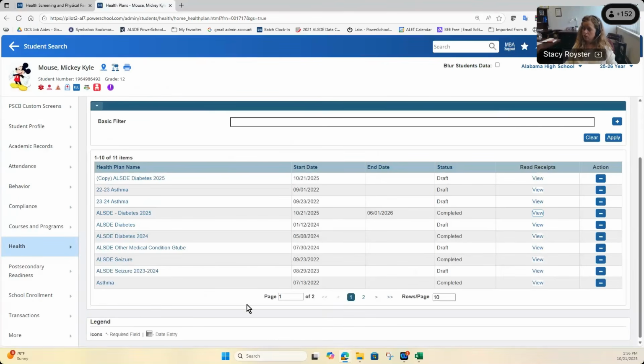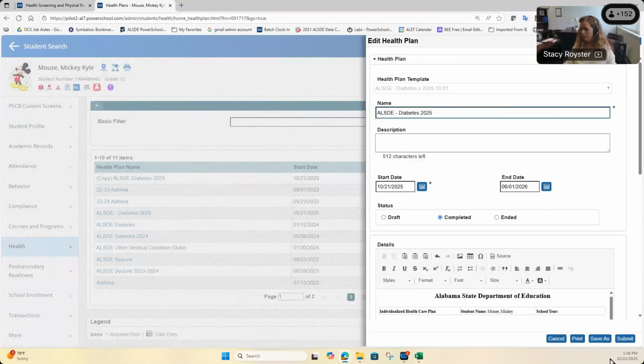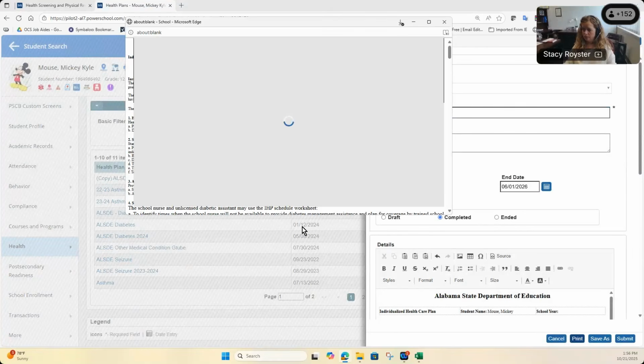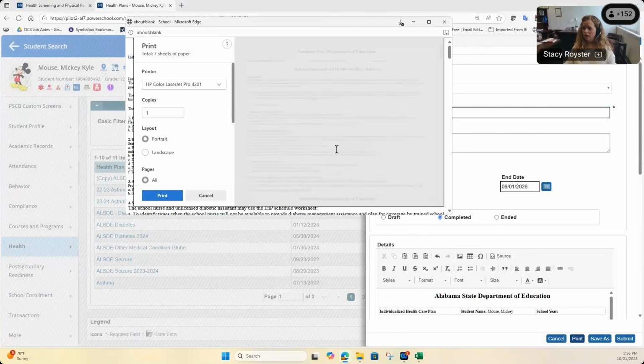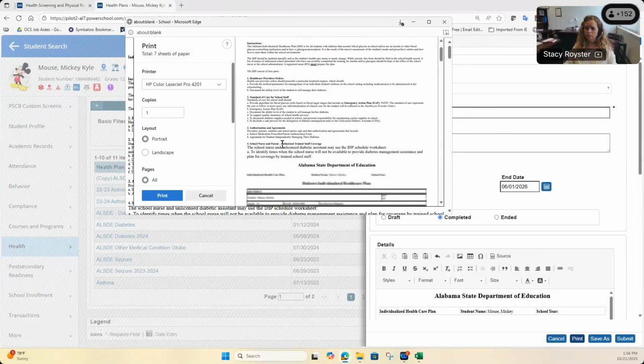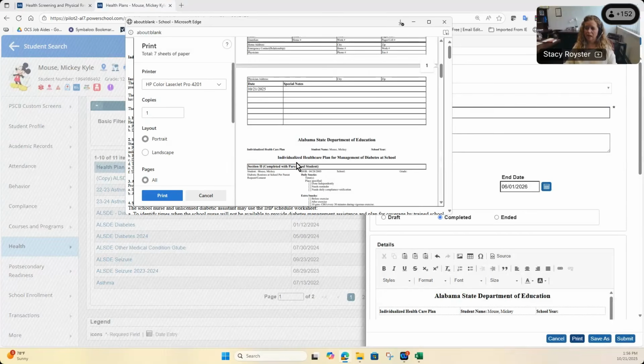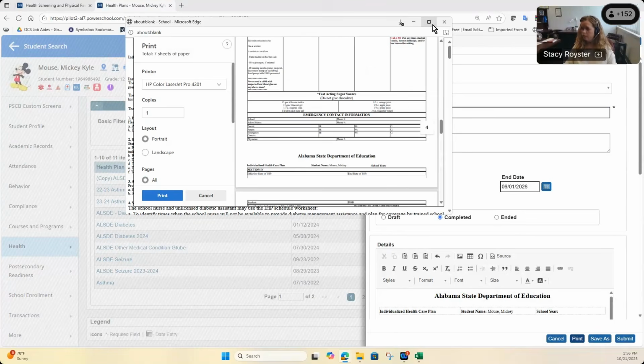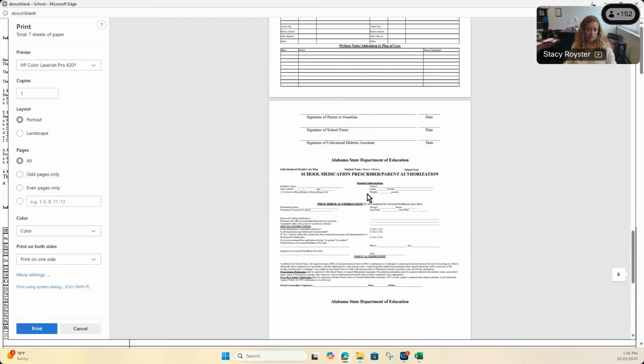Now, when it comes to the district being able to print it, you absolutely can come in here and hit that print feature. And here, guys, is where it's going to depend on your printer settings as to how this looks. So if you'll notice, mine looks pretty good right here.